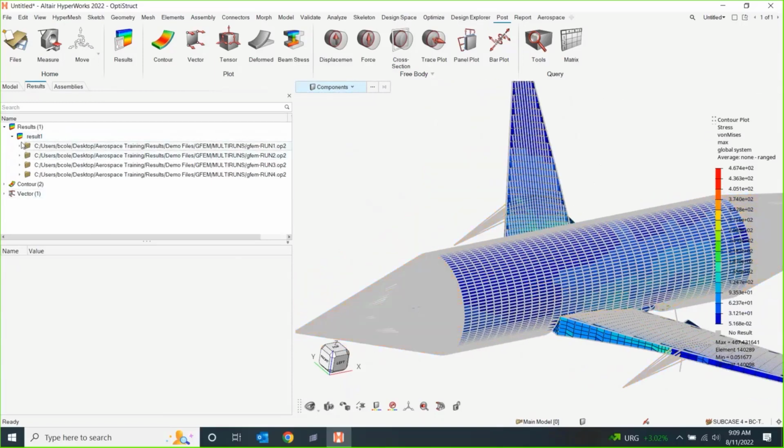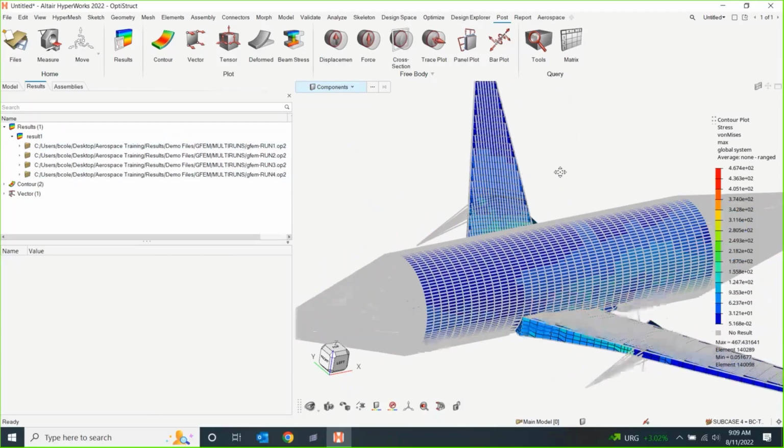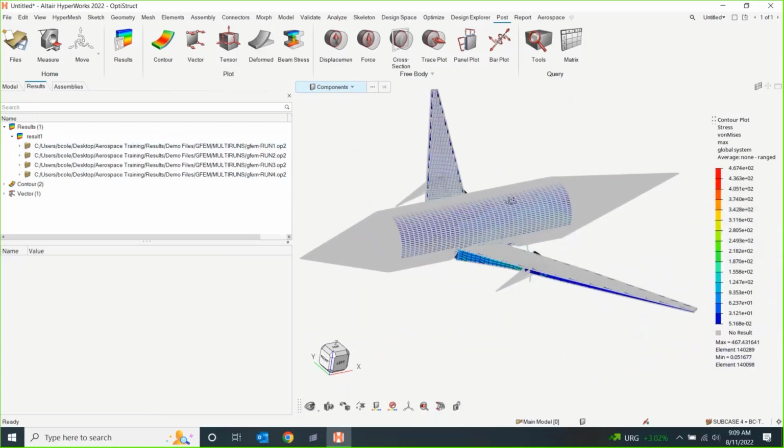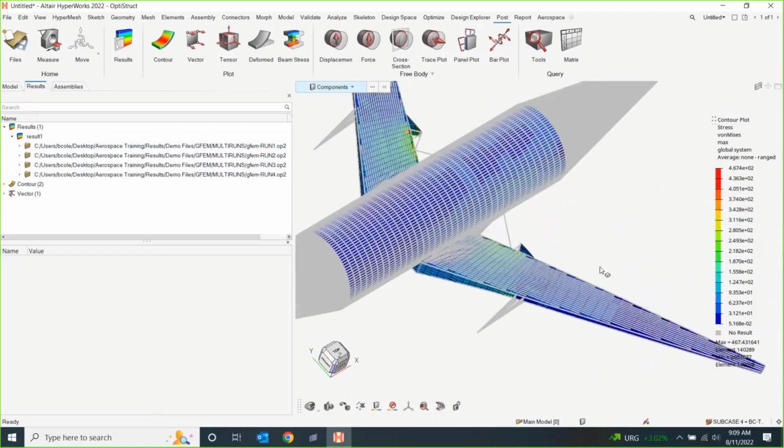Full transparency, some things are still missing. We don't have the ability to do animations within HyperWorks. So if you wanted to see this airplane flap its wings because the wings are displacing, we don't have animations quite yet within HyperWorks. We'll be able to put on a contour and show a deformed plot, but we don't have the ability to do animations quite yet.